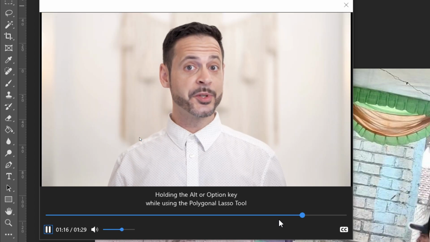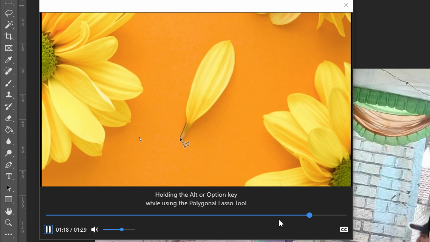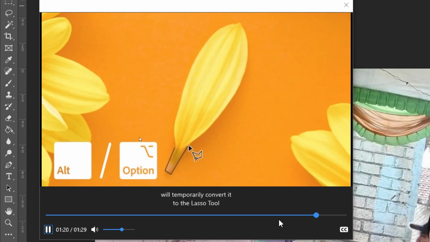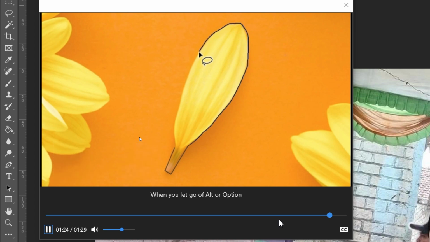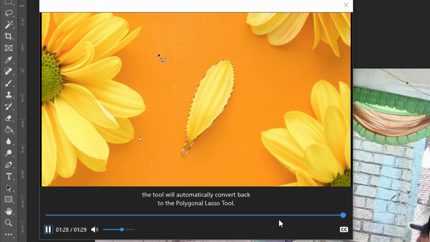Holding the Alt or the Option key while using the polygonal lasso tool will temporarily convert it to the lasso tool, allowing for curved selections. When you let go of Alt or Option, the tool will automatically convert back to the polygonal lasso tool.